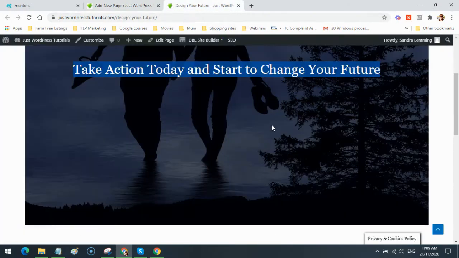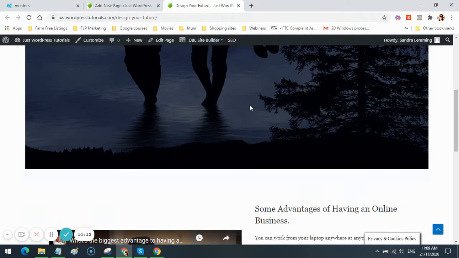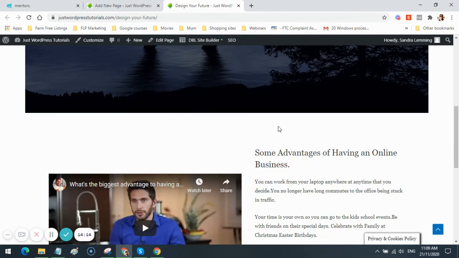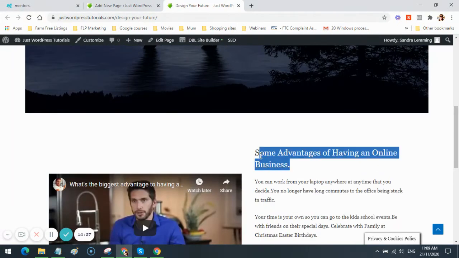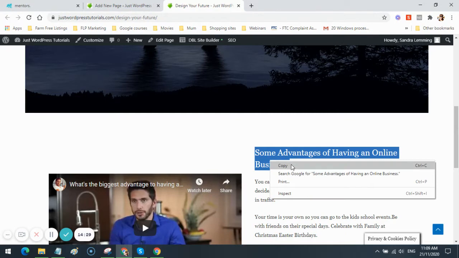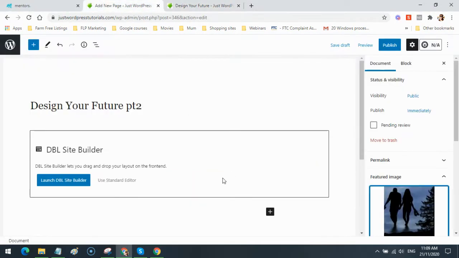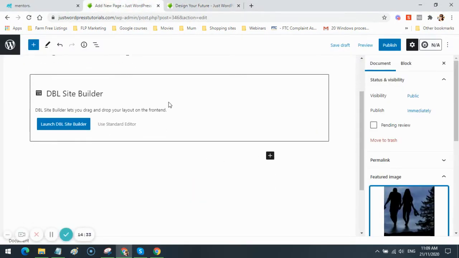So what else have I got? So I might put that as a title at the top of the page here. Actually, I might just use this as the heading. Yes, some advantages of having an online business. So I'm just going to copy that, and that's going to be the title of the page because I can't have columns, right? Remember, I can't have rows and stuff here. So I'm just going to click on blocks here.